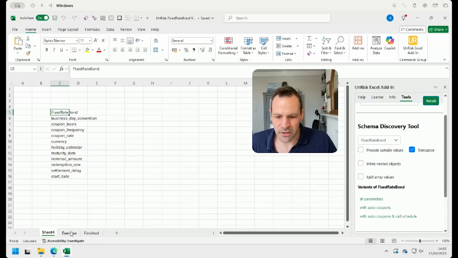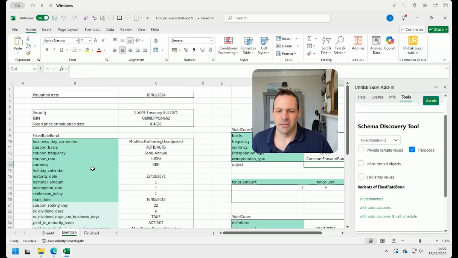Now, hopping over to the exercise, this is what we're going to do today. We've now got a 1 5/8 UK gilt maturing in 2071. It has a particular ISIN. And we're going to evaluate it for the 16th of January 2024.